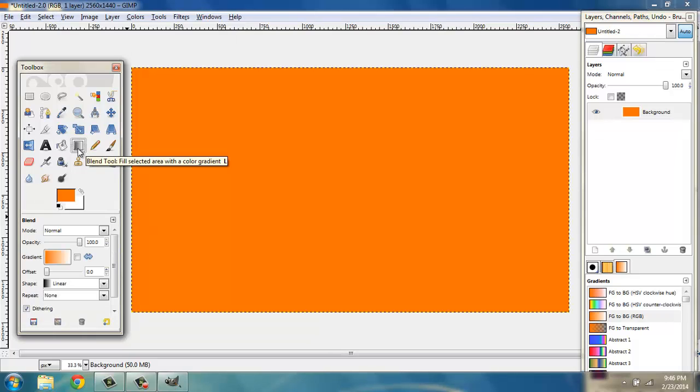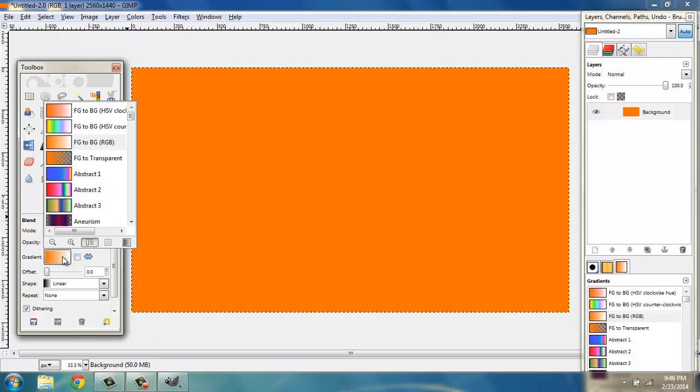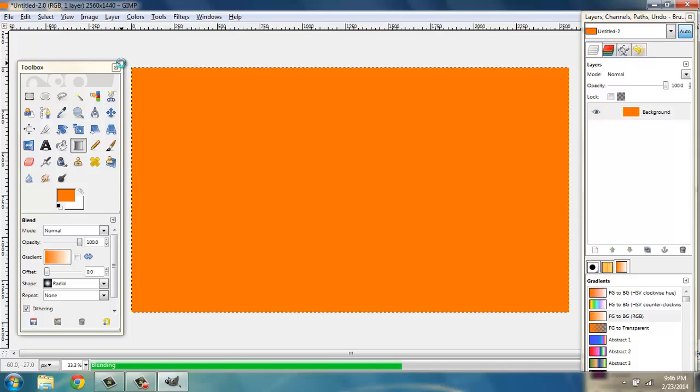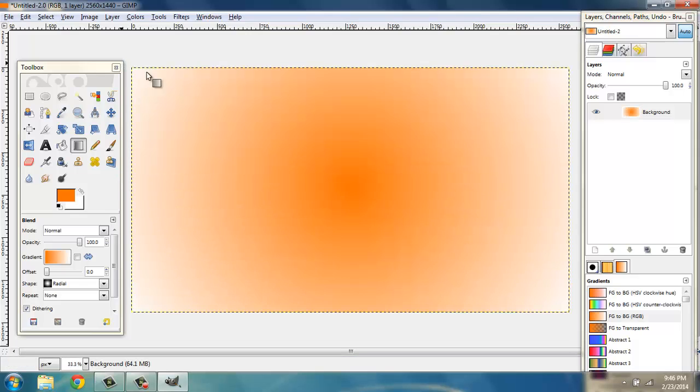Alright, you're going to use your blend tool. And you're going to go down and make sure your gradient is FG to BG. I mean, it doesn't have to. You can play around with those however you want. And for shape, change linear to radial. Then click in the middle and drag out. And it should look a little something like this.